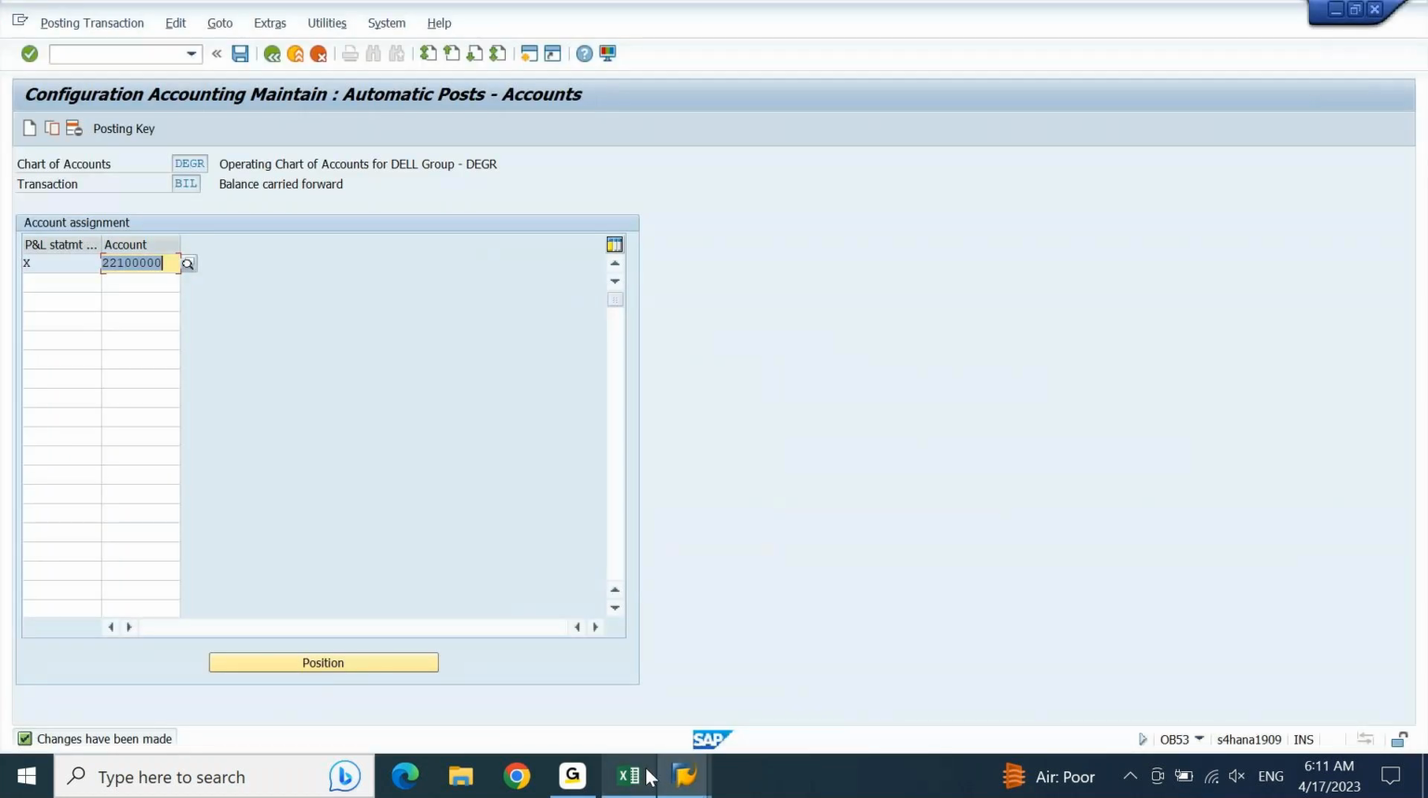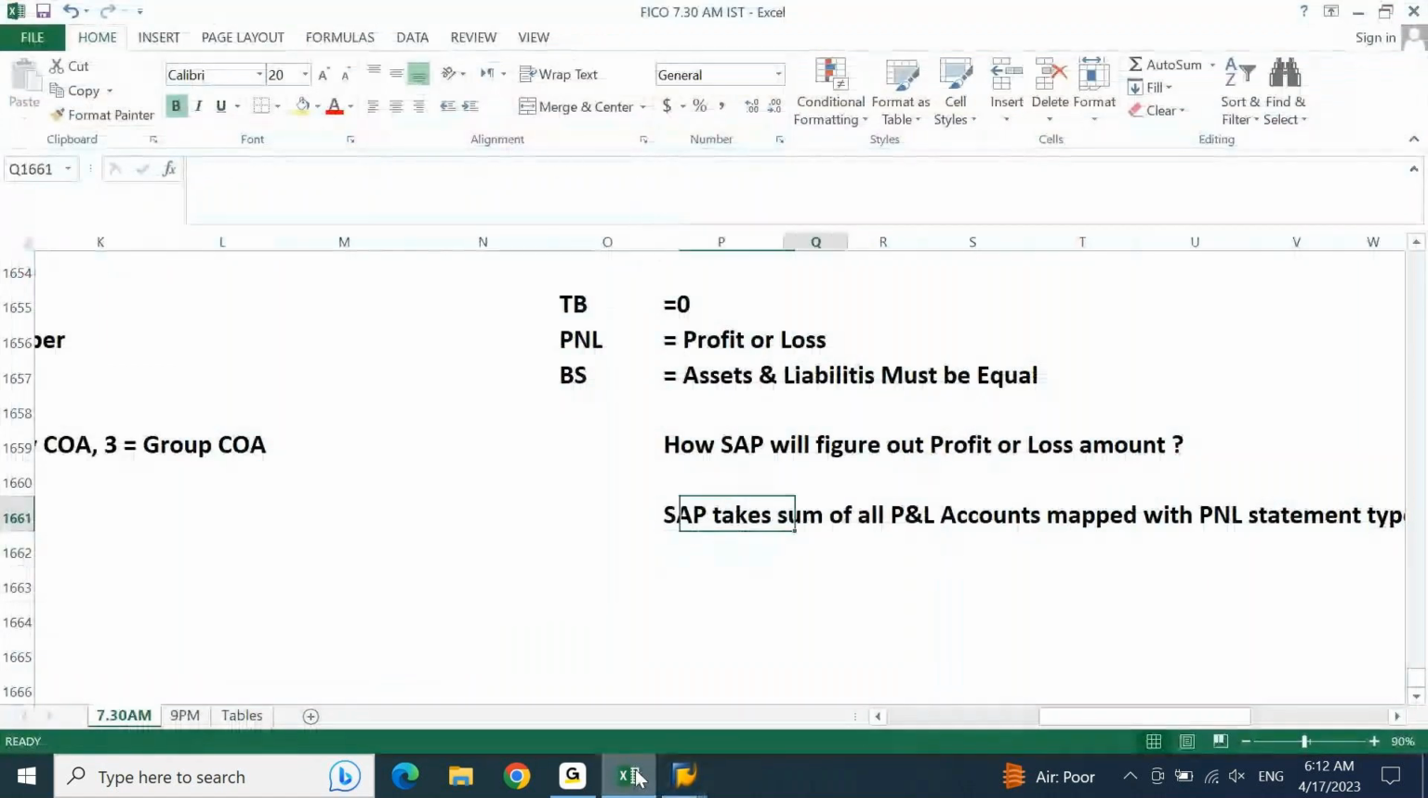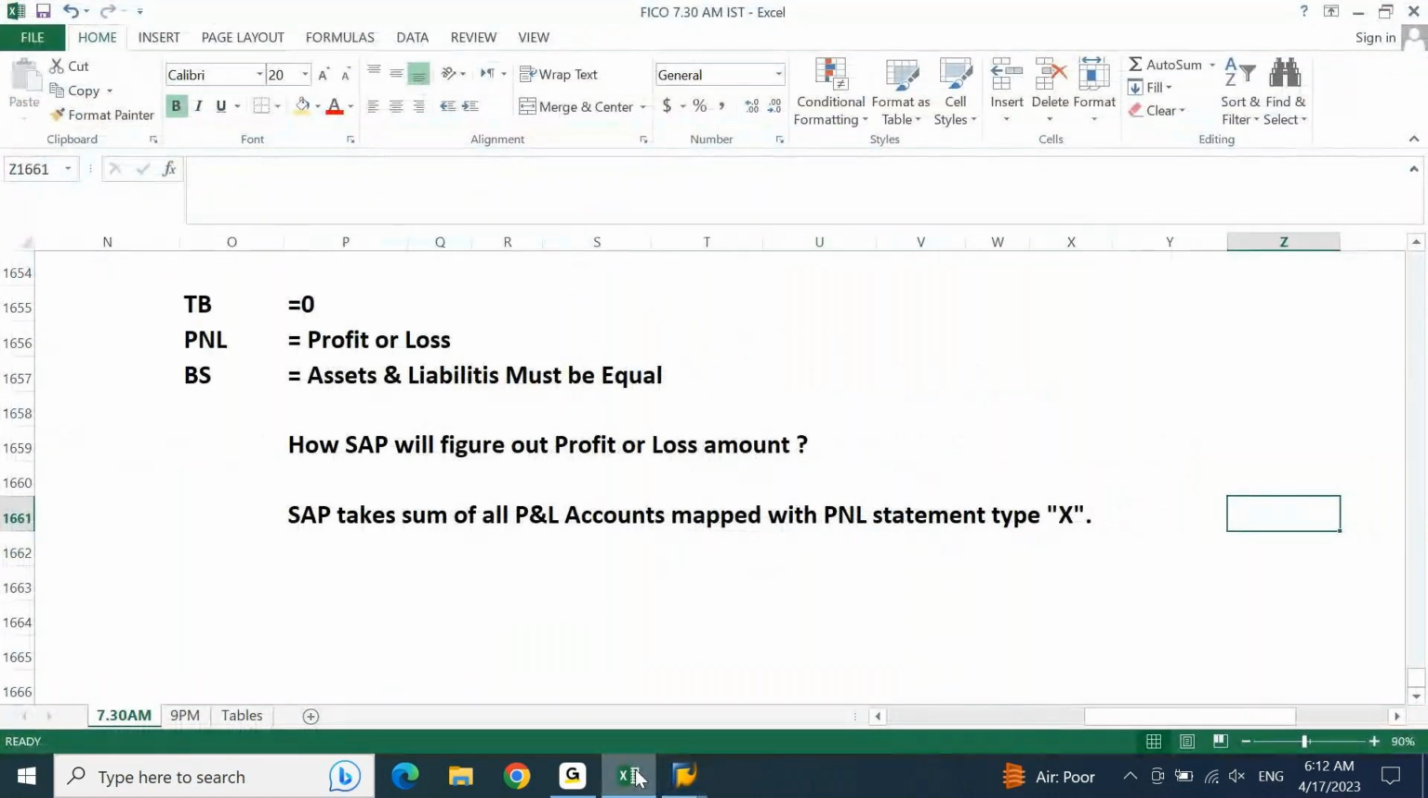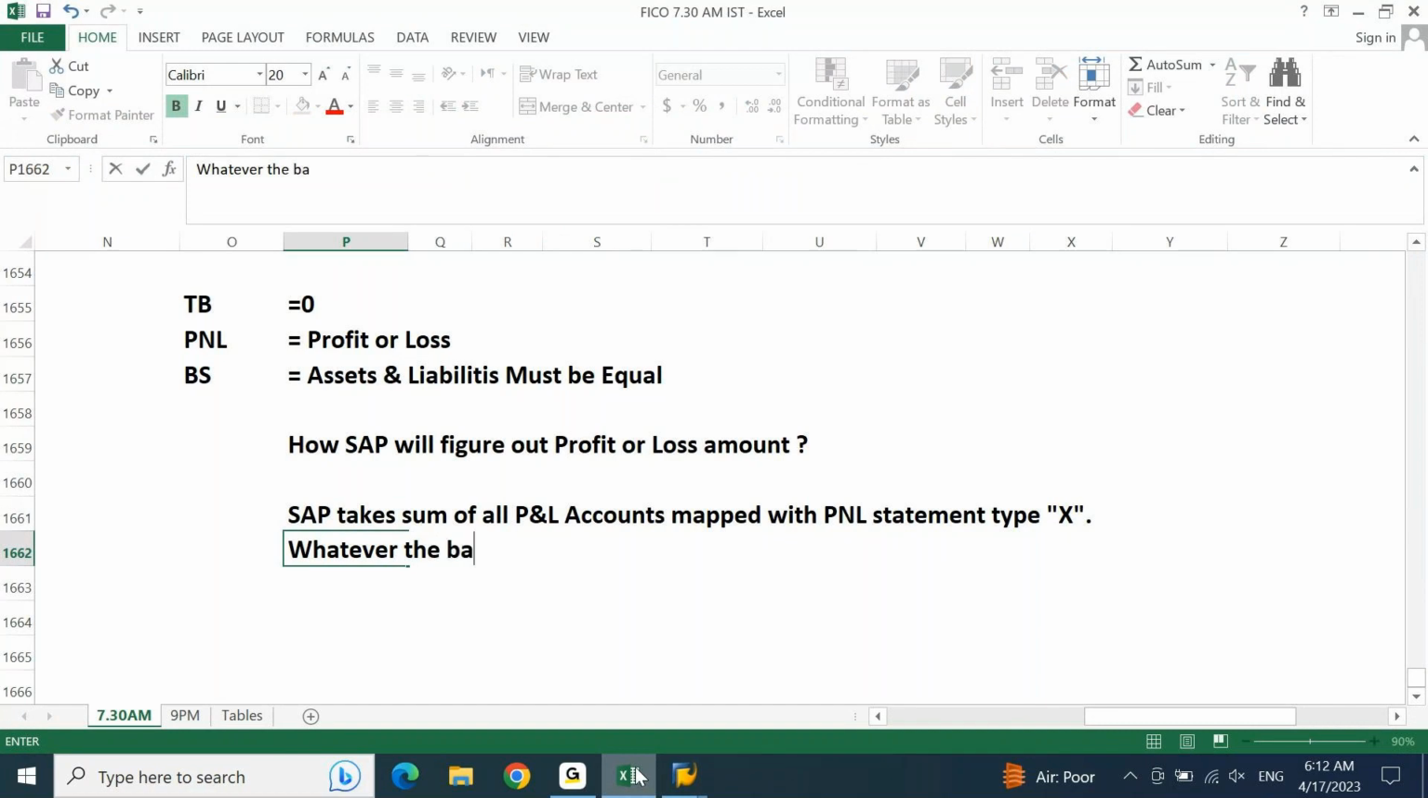If you look at the OB53 screen, you are assigning this GL account against P&L statement type X. SAP takes the sum of all P&L accounts mapped with P&L statement type X. Whatever the balance comes, that becomes the value of retained earnings.